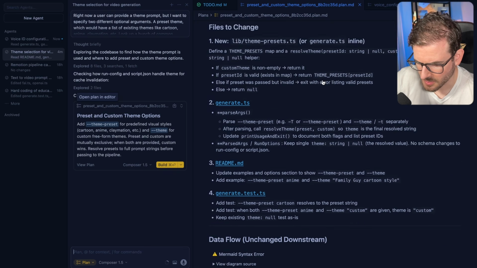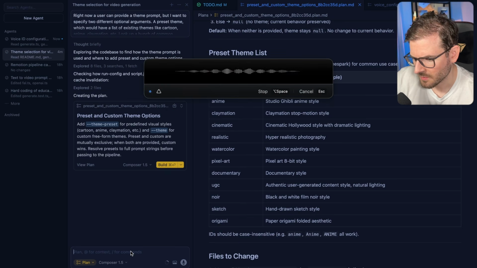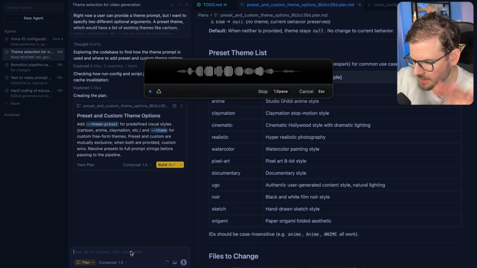Yeah, I don't know what happens if you don't provide a theme. Maybe it just lets the model kind of do its thing. Verify that if no theme at all is provided, we just let the model do its default behavior.